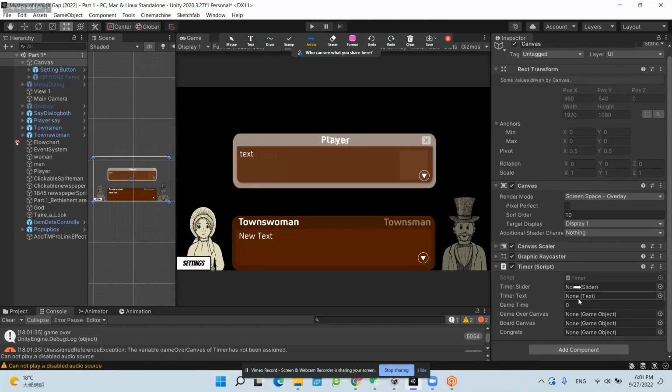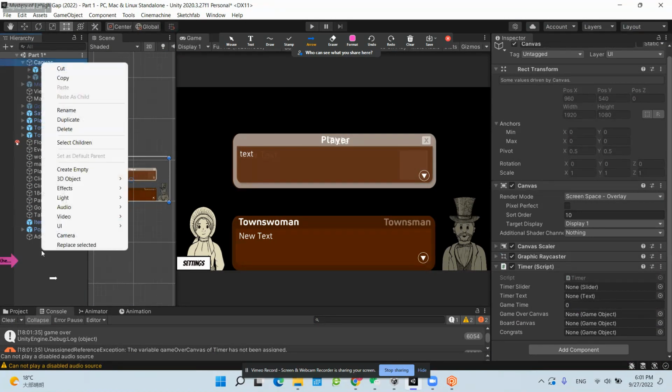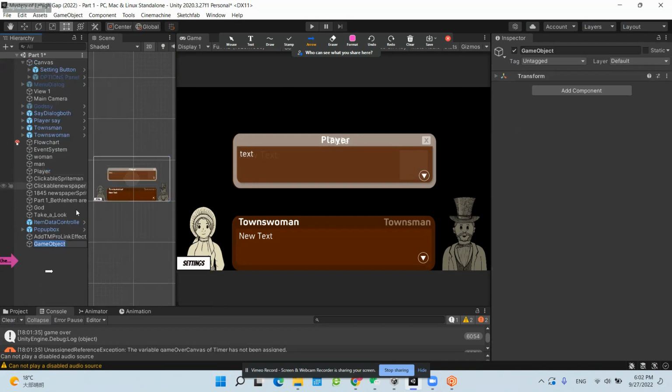So what is inside the parentheses is the type of object that the variable is requesting. We need a slider, we need text, and we need a game object. So click here with the right button and create an empty game object. You can name this EMPTY with big letters, because it's going to remind us that this is empty.